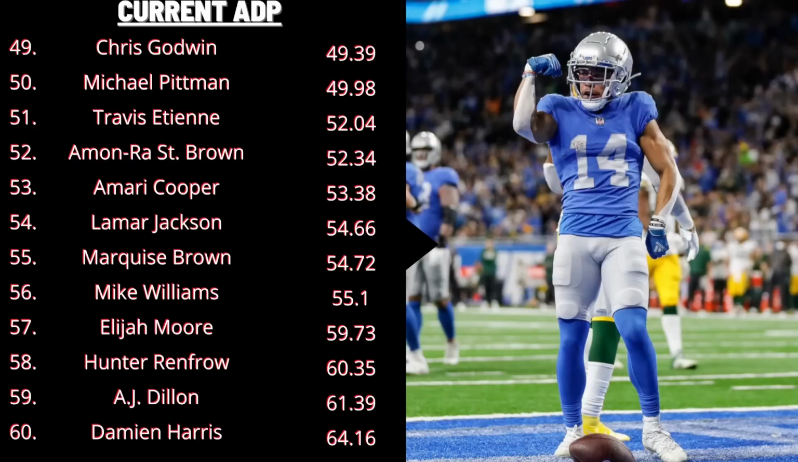Damien Harris at number 60 is going to round out the 5th round. Again, a guy that's going towards the end of the 5th. Him and A.J. Dillon, both guys, if you get him as your RB3, could end up being fantastic draft day values that you would love to grab that late in your draft.